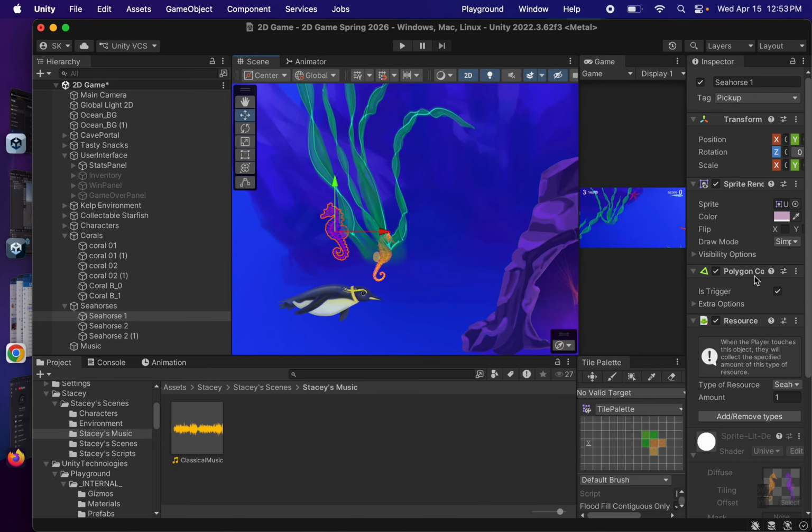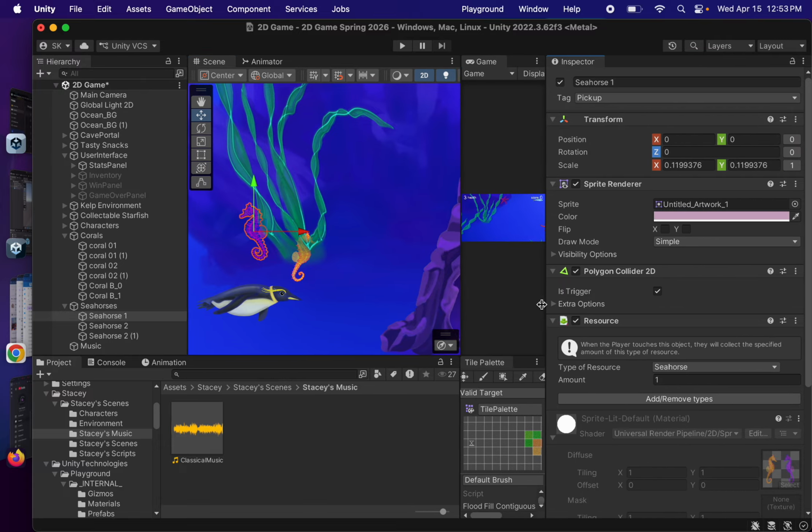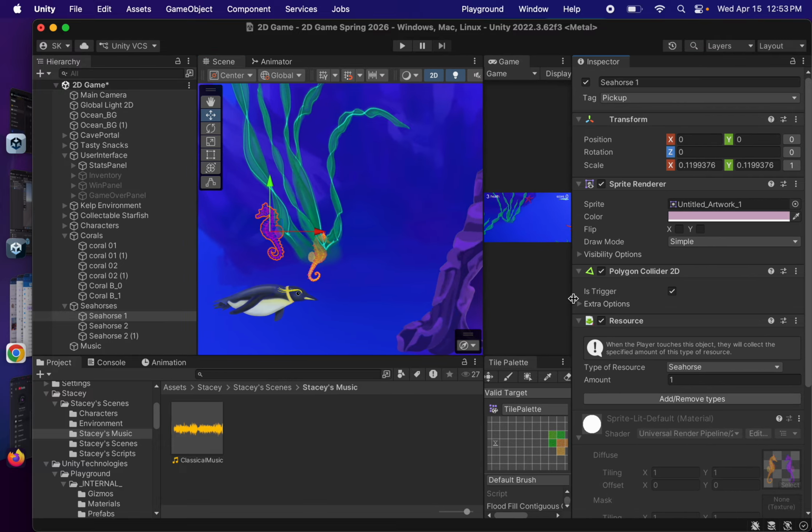If I click on my seahorse and I go into my inspector, you can see I've added a collider. And again, I'm going to remind you that a polygon collider does take up more computing power than, say, a primitive like a square, a circle, or a capsule collider. I could have just as easily used a capsule collider on him, but since I'm not building this to a mobile game, I don't really need to worry about that. But keep that in mind as you're doing that.